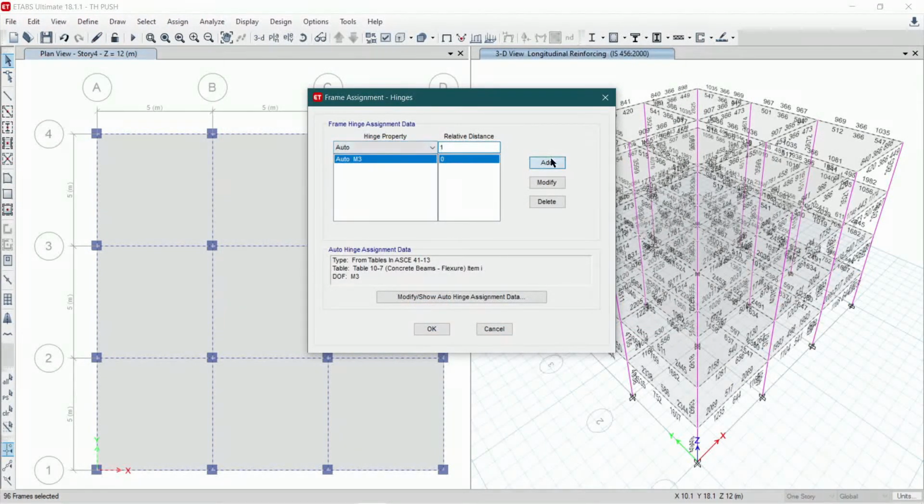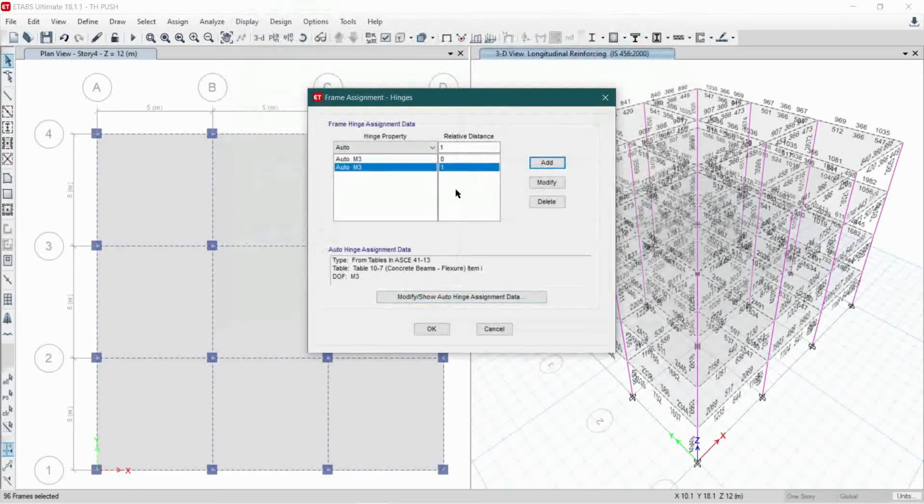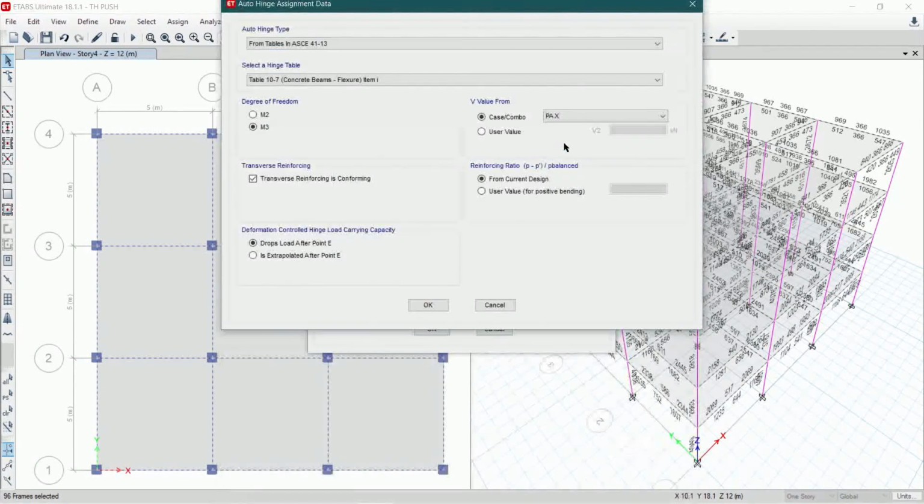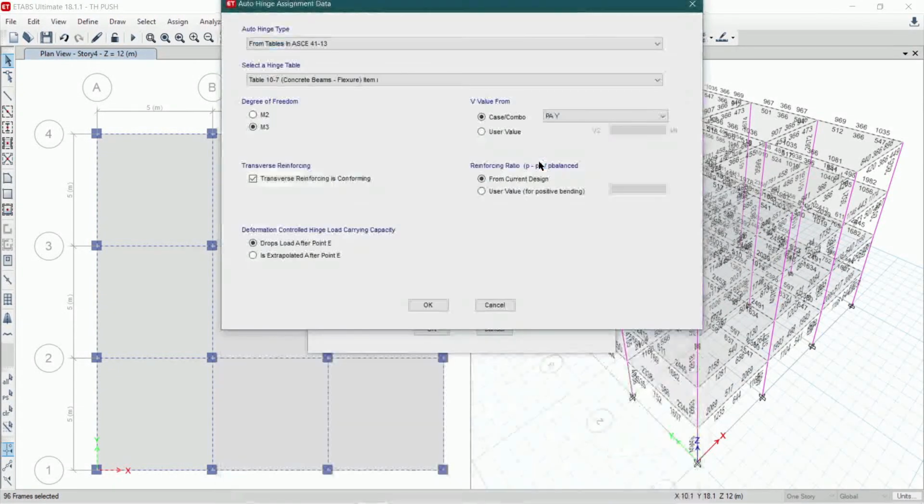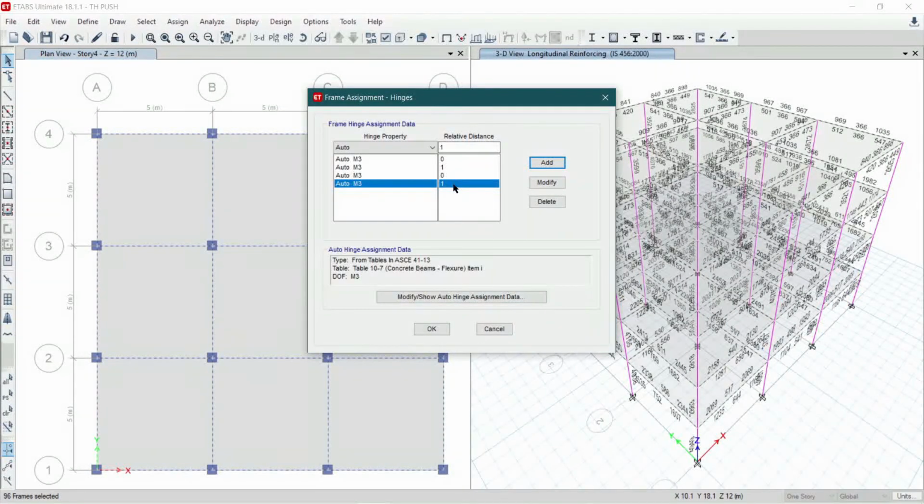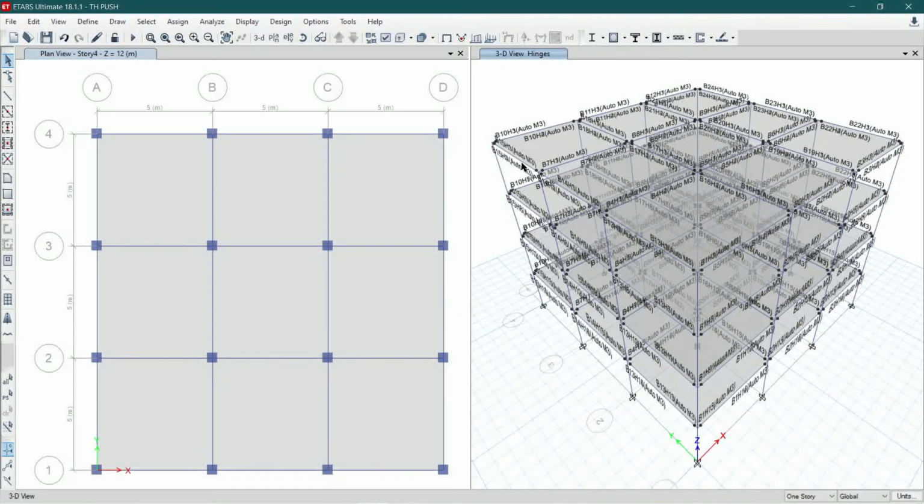Again for 1, we will add the same set of functions. Okay, everything is the same. M3, concrete beam, 41. So again we will add the same function, but this time it is going to be in the Y direction, concrete beam. So we are going to assign 4 hinges, 2 for X and 2 for Y, which is 0 and 1. When you click OK, it automatically assigns. So the hinges have been assigned to the beams.